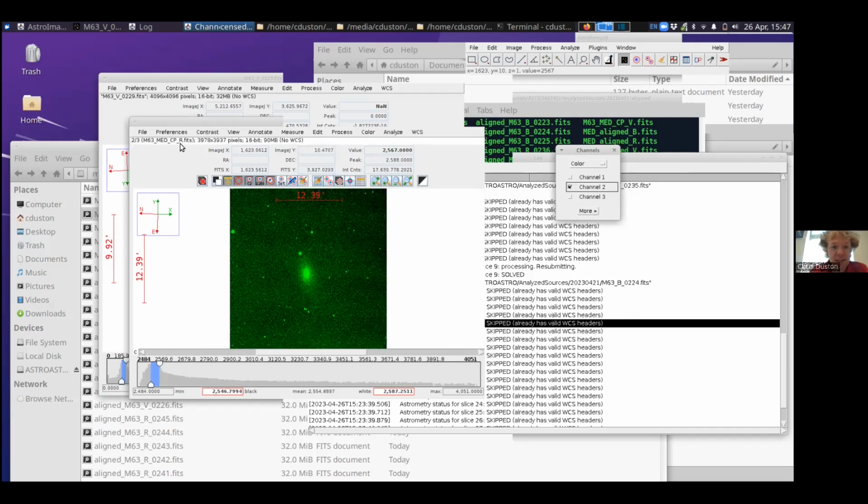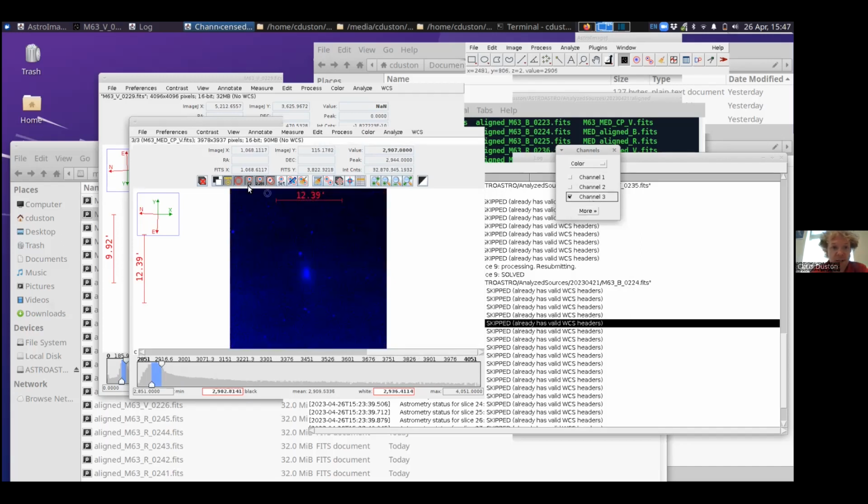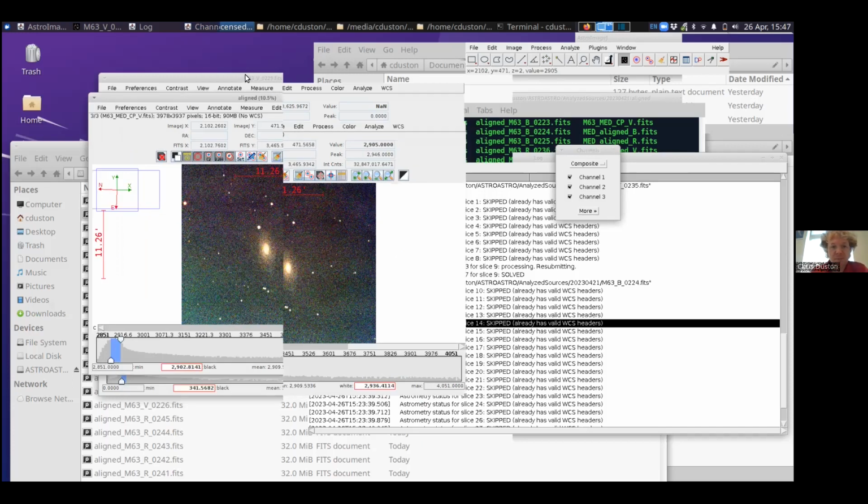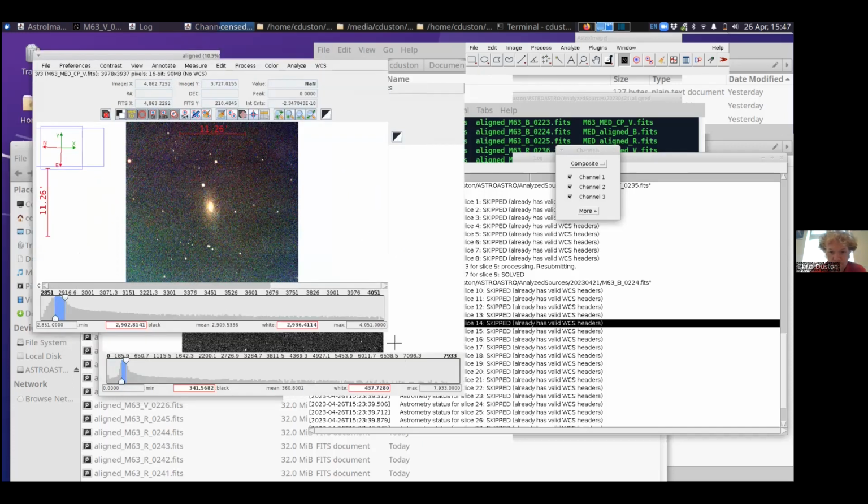Channel 2 says red, but it is green, so change it to red. Channel 3 says green, but is blue, change that to be green. And you can double check that we have a blue, a red, and a green. And now we should be able to go to color, click composite. Cool. We now have a nice color image of our galaxy, and things are starting to look a little bit better. Let me try to make this bigger so you can get a better look at it.